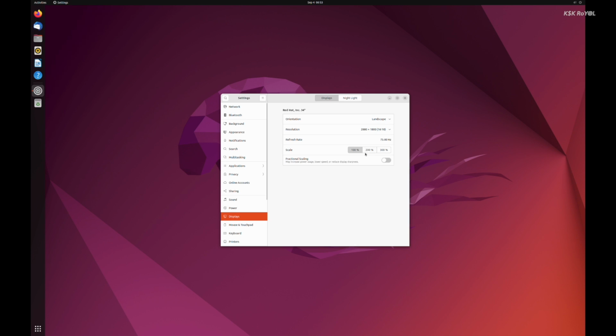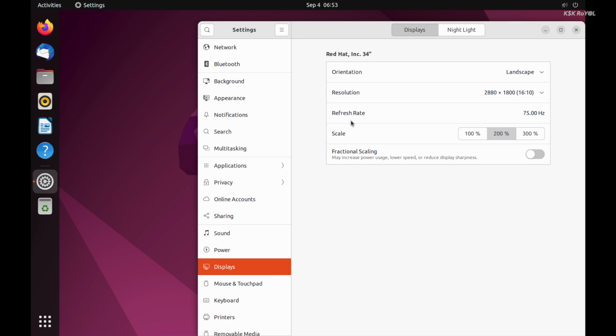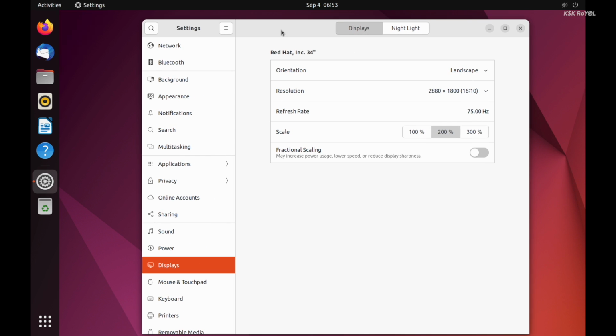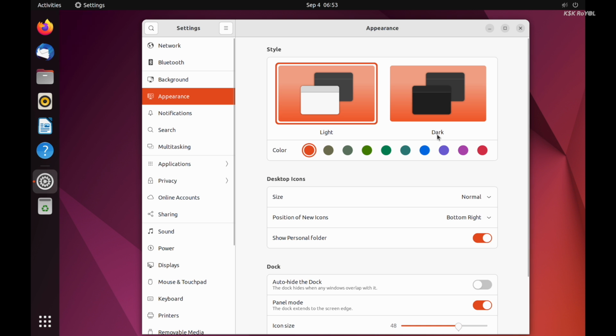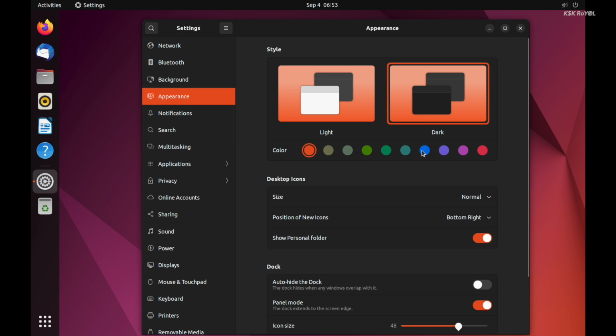Inside Settings, choose the display and scale the resolution to 200%. Now you can see Ubuntu looks fantastic. Thanks to the hardware acceleration and Retina mode, the GNOME desktop runs buttery smooth.